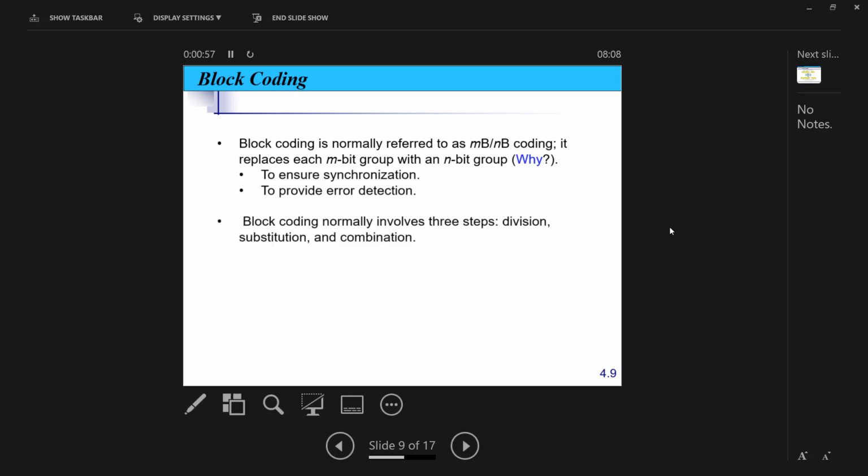We need block coding to ensure synchronization and provide error detection. So the main problem in line coding is if we have a large sequence of consecutive zeros or consecutive ones. Always, if you have a large number of consecutive zeros or consecutive ones, we'll have a problem in line coding techniques. So to solve this, we use block coding, where we exchange every m bits to n bits.